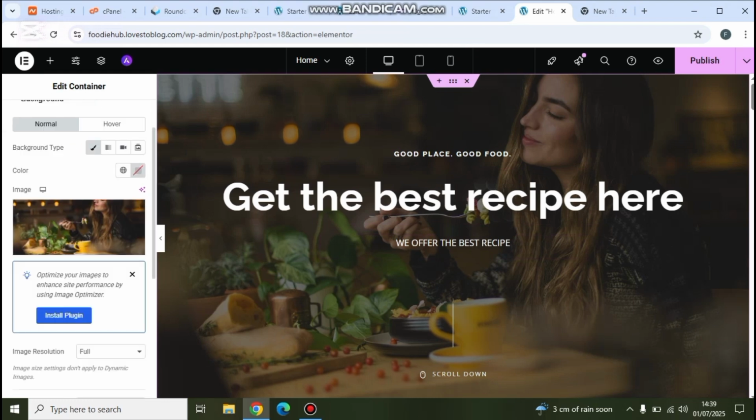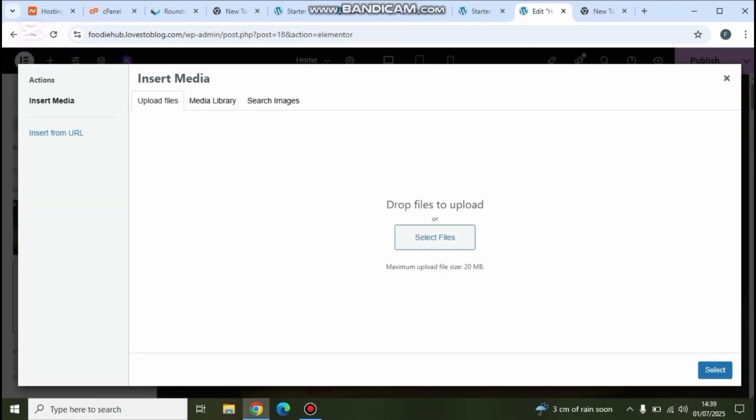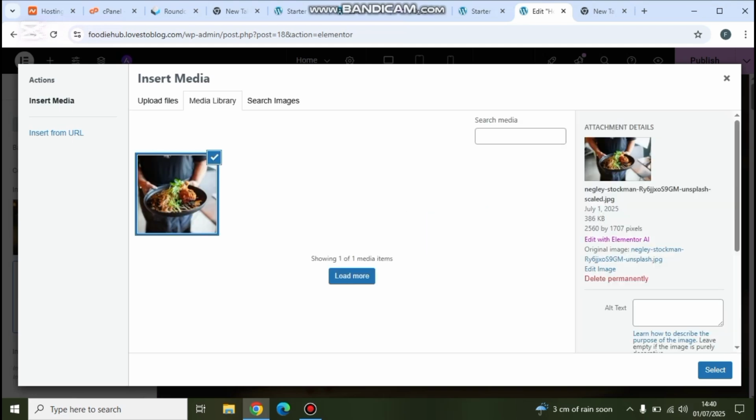You can see this is the image right here. So you come and click on choose image. Then you come and select image. So you have to make sure you already have all of the images you want to use for your website available. And you can see that I've successfully uploaded this image from my device.